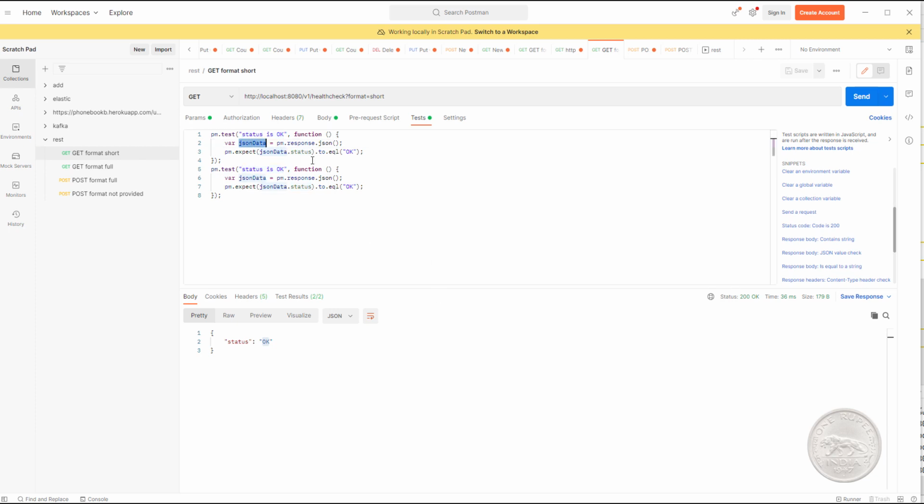You can take the JSON data and then you can check the status. If it is OK, it will say the test has passed. So it comes something like this. You can create your test suite. You can integrate it with Jenkins in your pipeline. So that's how you can work with REST.